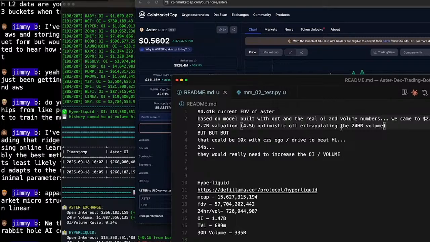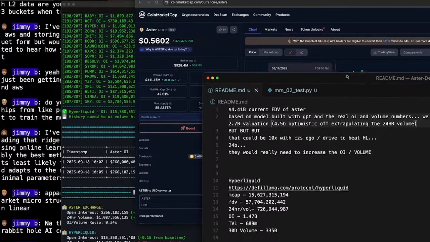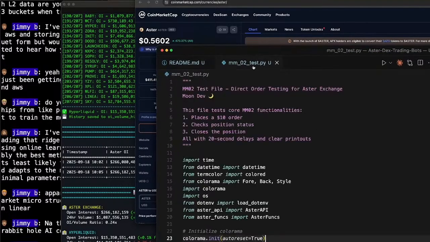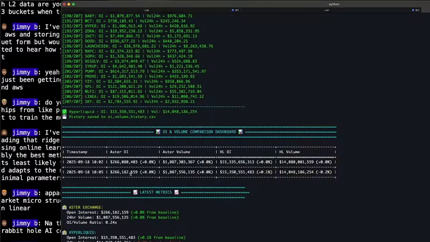So I think it's a fair value right now. The kicker is just a CZ. That's it. I'll keep looking at it. See how it grows. Because I have this dashboard now that will run every 4 hours and get the open interest.